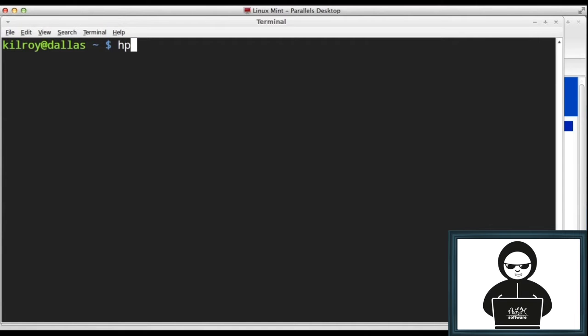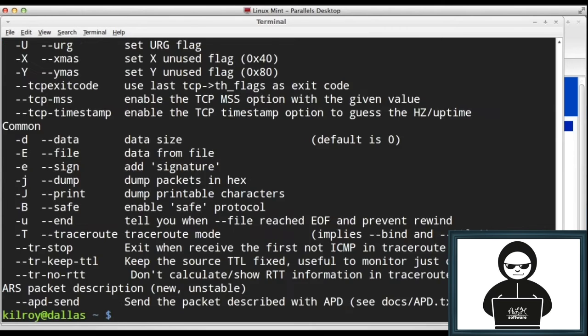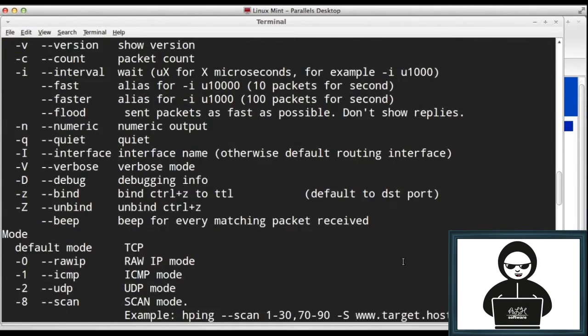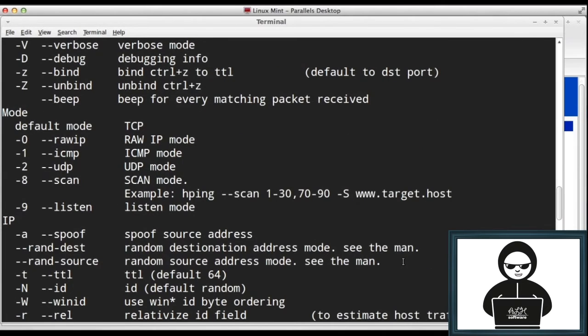So we're going to run Hping and just bring up the help here. Here are the sorts of things that you can do with Hping. Up front here, we just have high-level things where you get numeric output, quiet, packet count, you can show the version, and of course the help. Down below is where it gets to be more interesting.